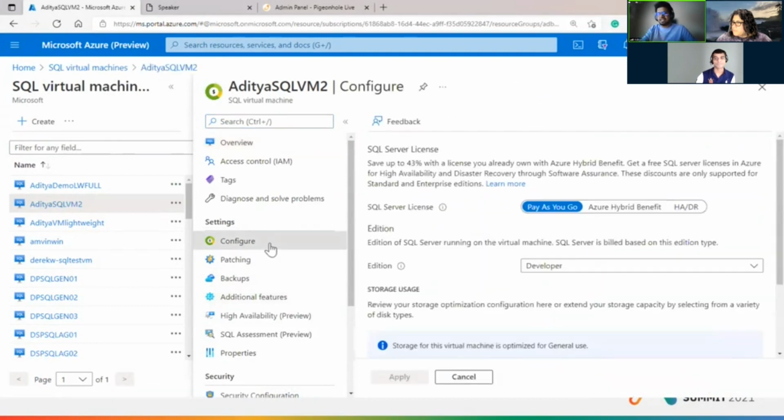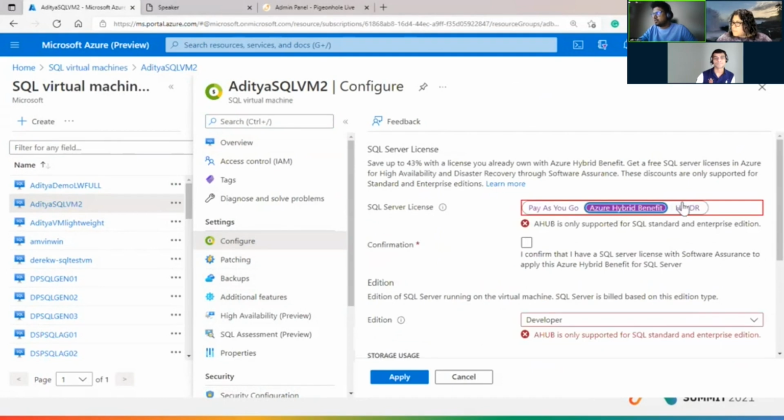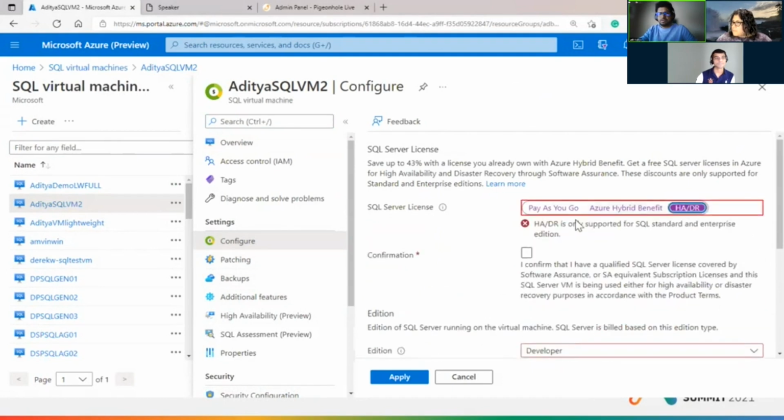Now then the other thing that you have is the SQL Server license. This is what I'm talking about. When you go to configure, you can shift from pay as you go to Azure Hybrid Benefit to HADR there, and then you can apply and it will take care of your licensing. Your bill comes with that.